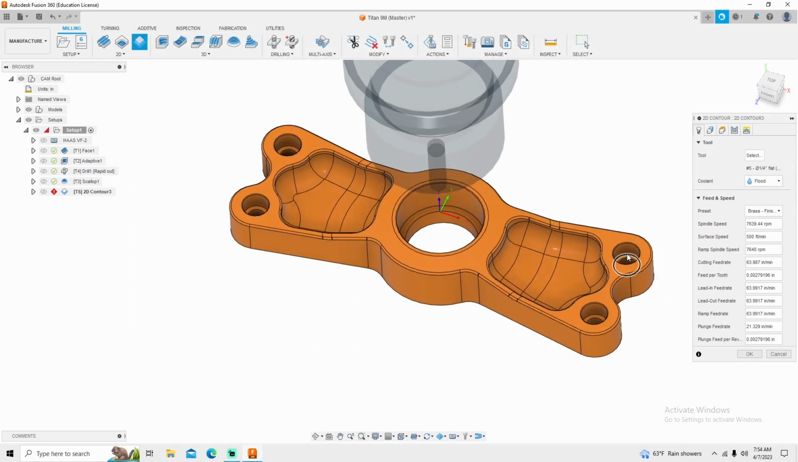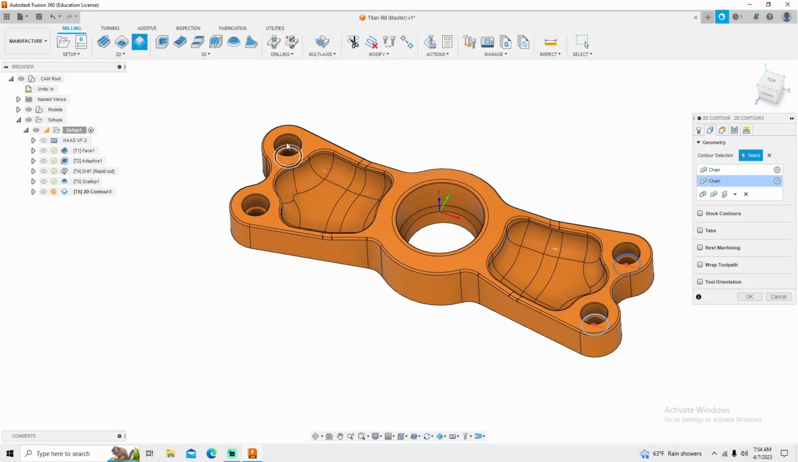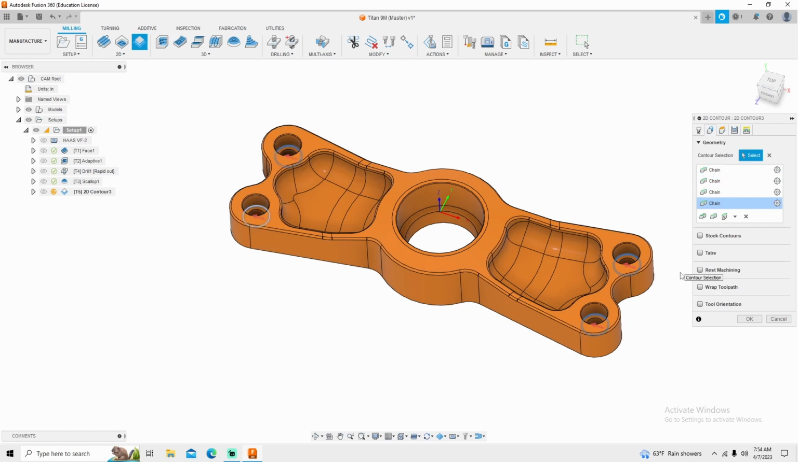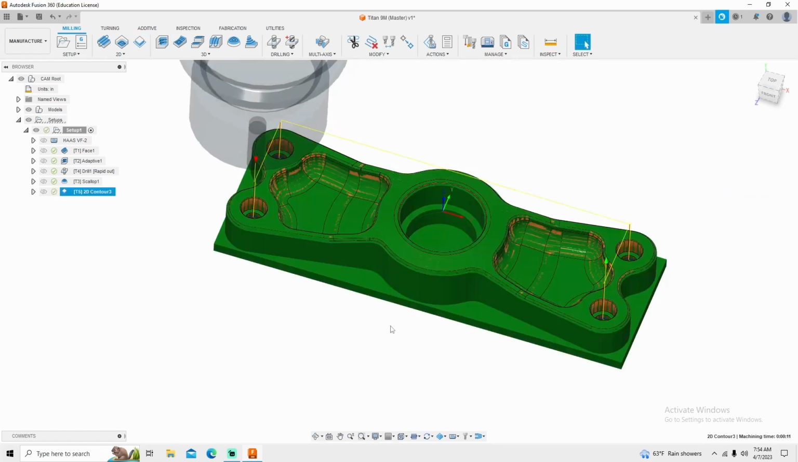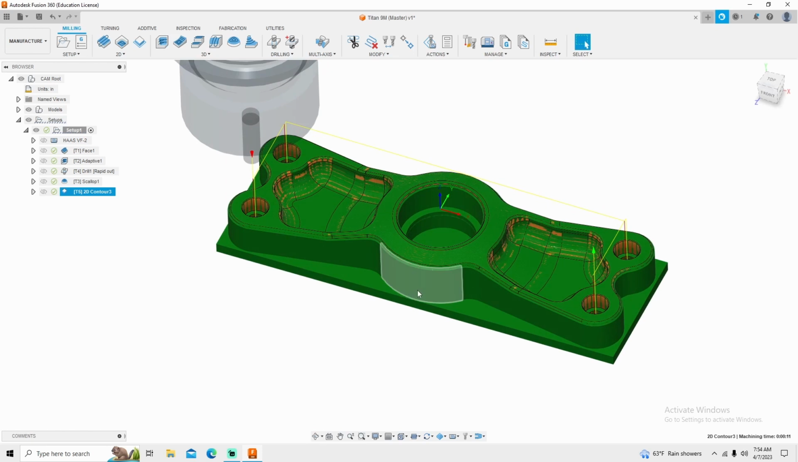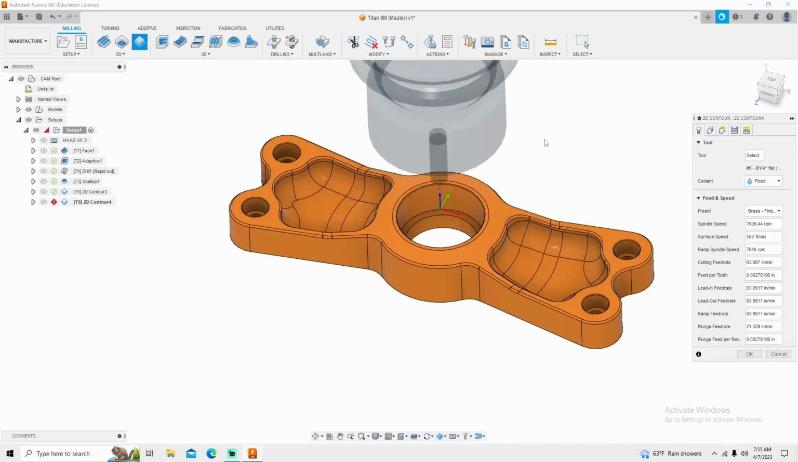Select that, and I'm going to select these four counterbores, and then I'm simply just going to select OK. Now the last thing that we're going to do is come in here and finish the outside contour and these two bores right here. We do that by also going into 2D contour.